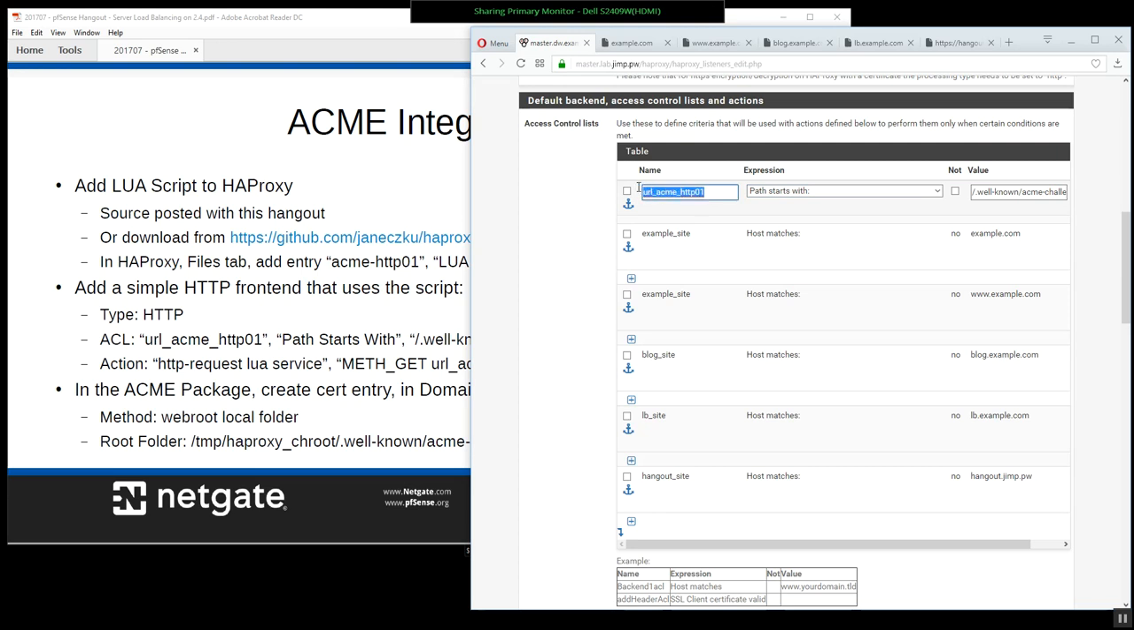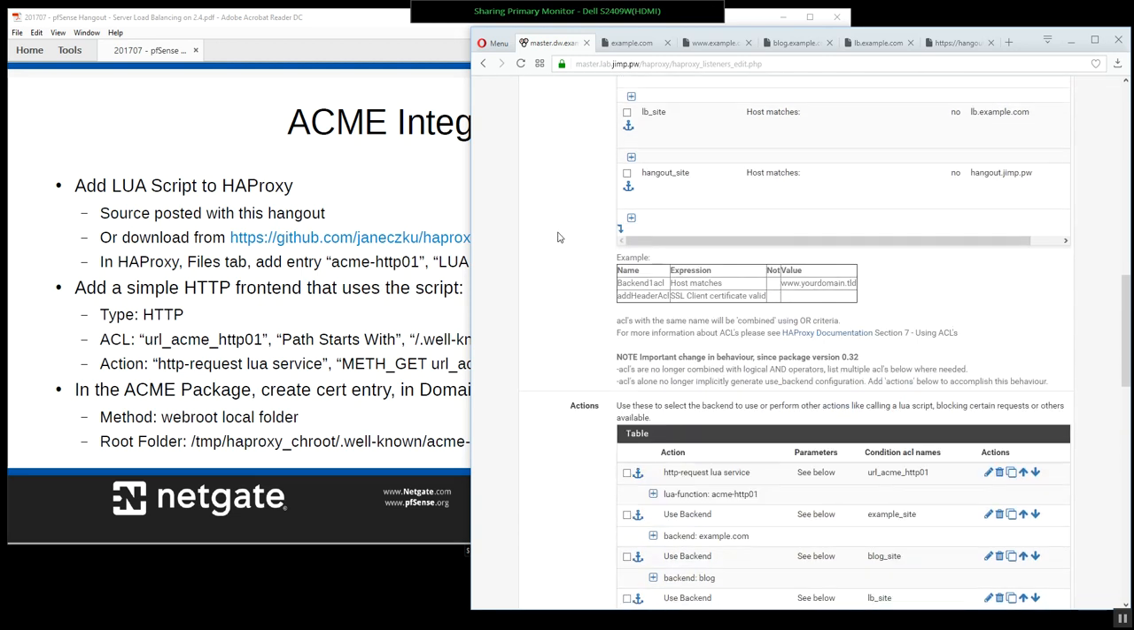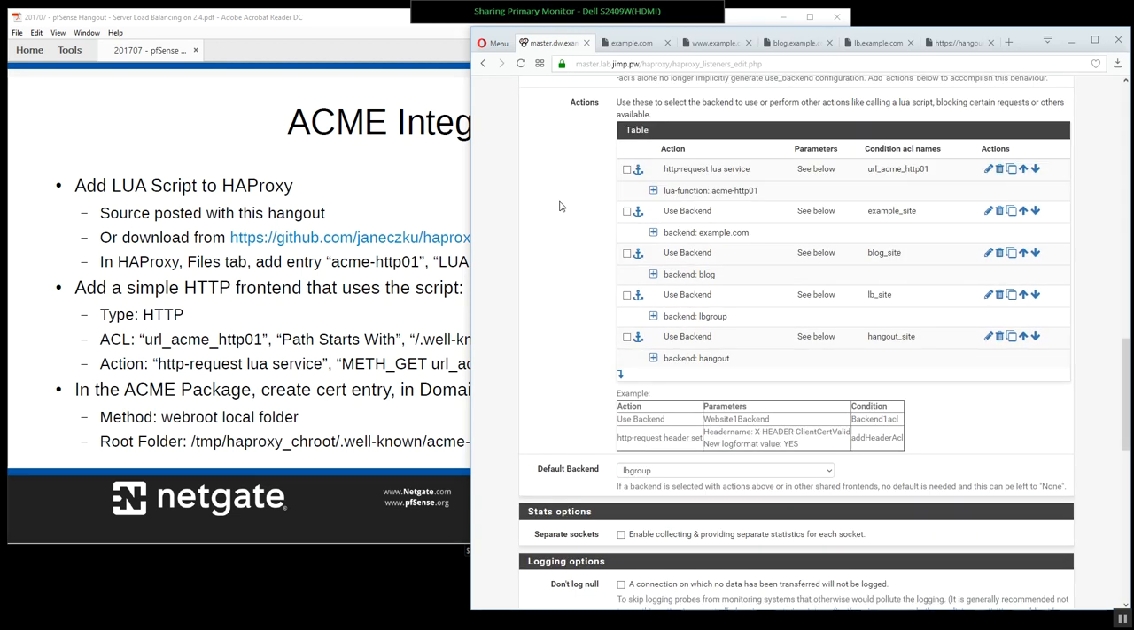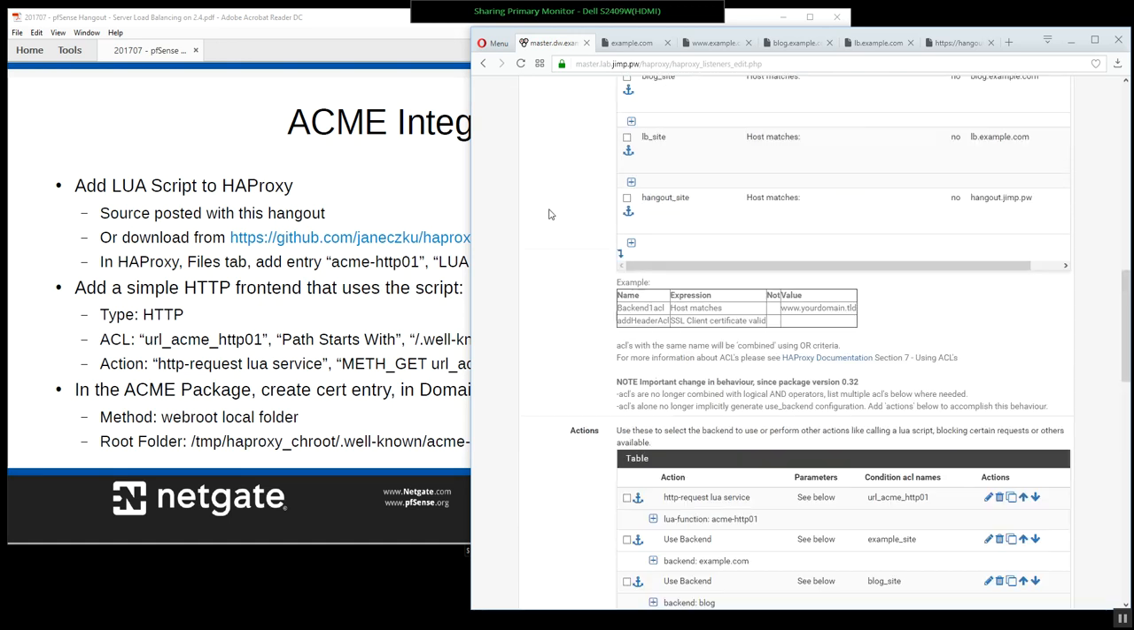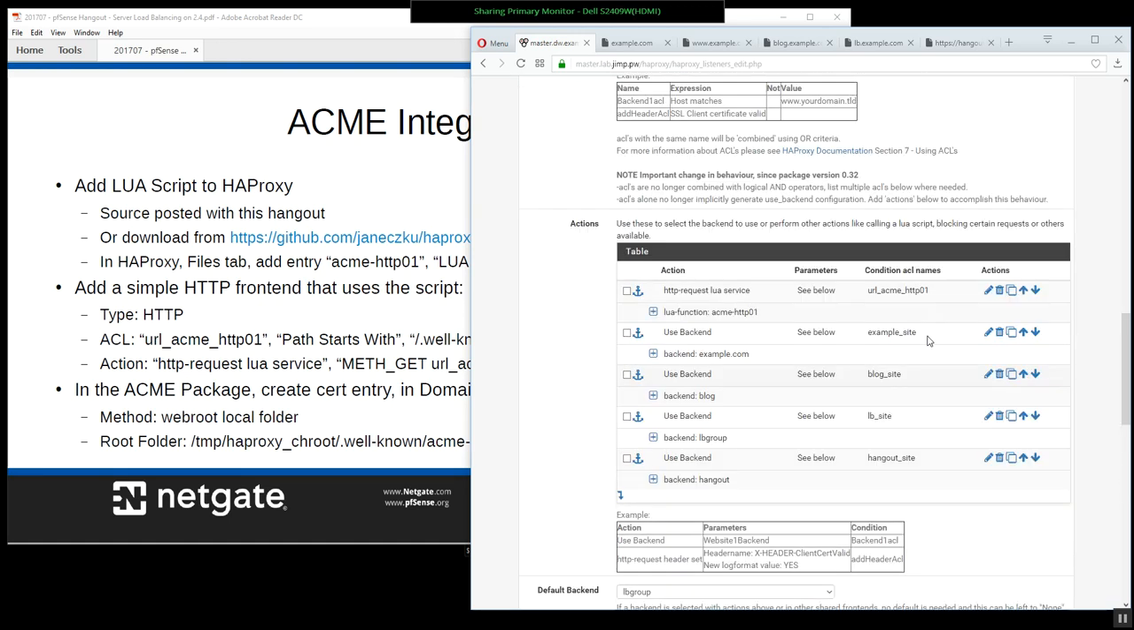So URL underscore ACME underscore HTTP 01, path starts with, and then this whole path, which is also over here in the slides you'll be able to get. Come down here a little further, and we can set up the action that happens when that ACL gets triggered. So we come down here, and here is this one.